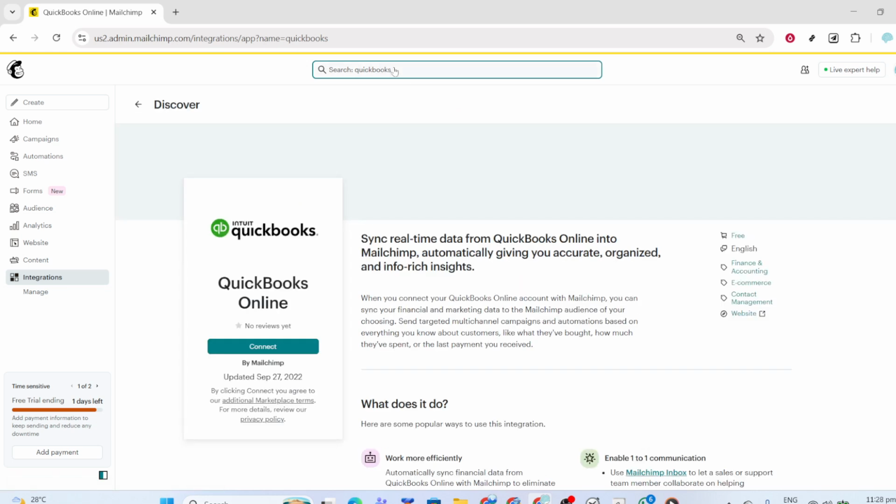Now use the search bar and type QuickBooks. Be precise with the spelling so the right option appears. You may see multiple QuickBooks listings, but we're aiming for the online cloud-based version, not a desktop variant. When you see QuickBooks Online, select it.